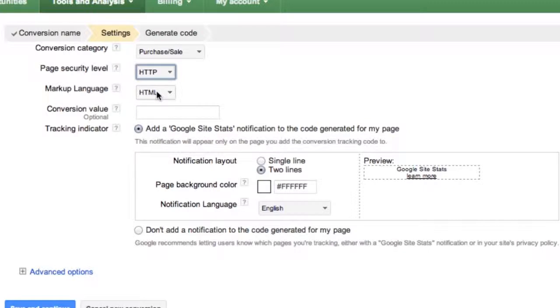Markup language, it's HTML for us. We're not using any other format, but you can choose the format which you're using for your website. Now the conversion value. A conversion value basically gives you an idea of how much money you're making from the ad. You can either put a fixed value. In our case, let's say it's $250 for each ticket. But if you're an e-commerce store where your cart value changes based on the customer's orders, you can dynamically add the value. I will show you later where we can do it.